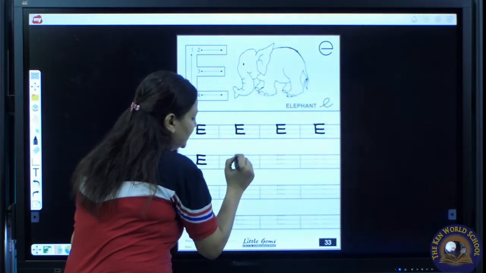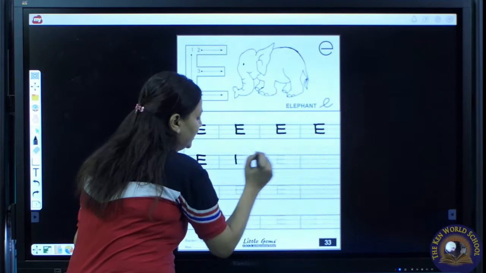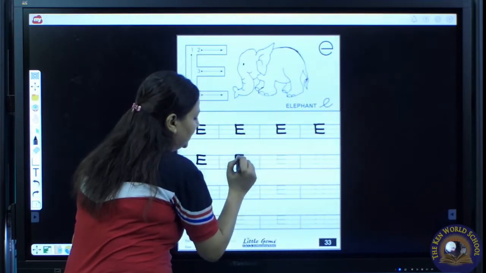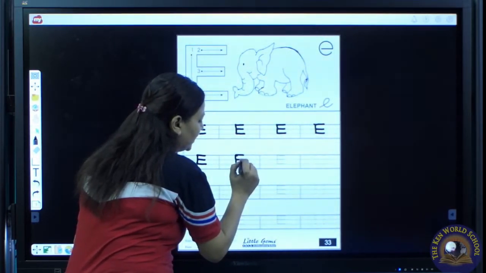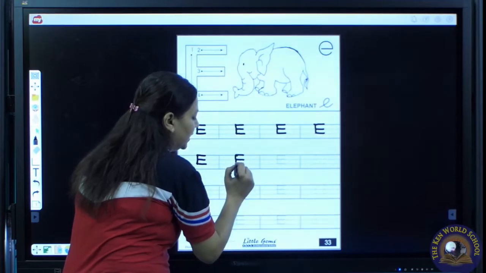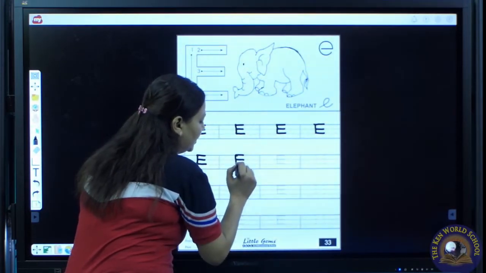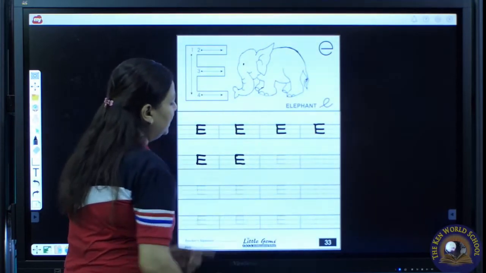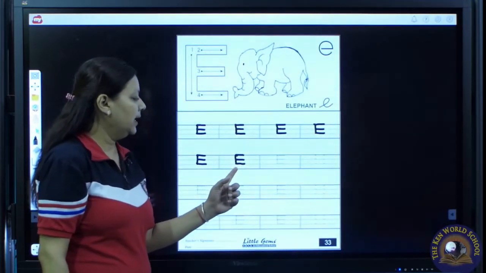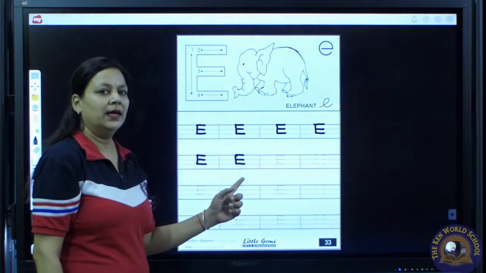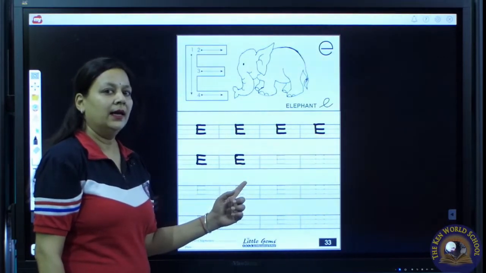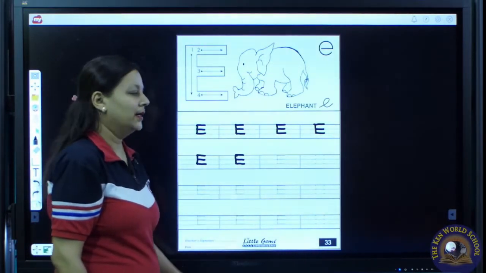Come till base line. Again come back to the top line. Draw a sleeping line. Draw a sleeping line on the middle line. Again draw a sleeping line on the middle line. E says eh. E as in egg.